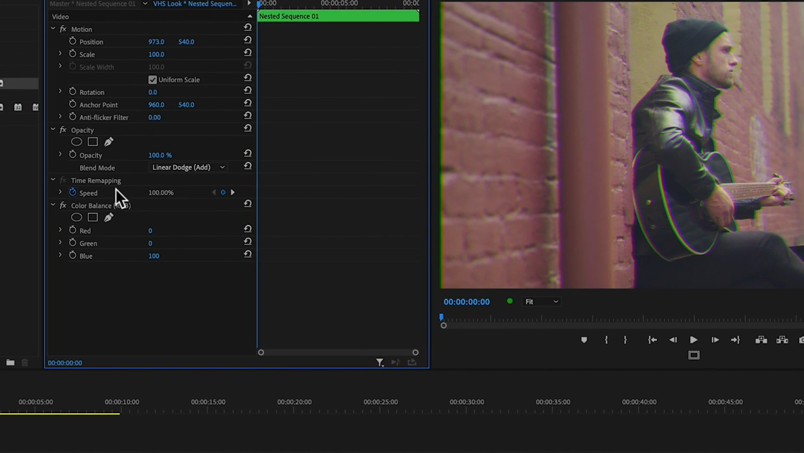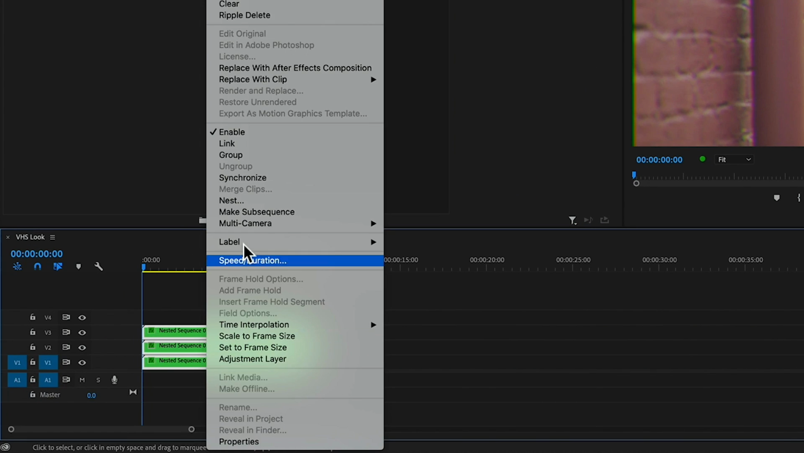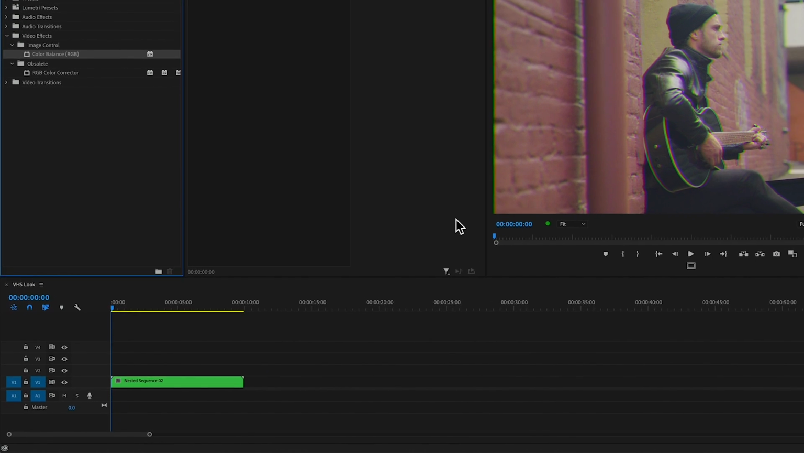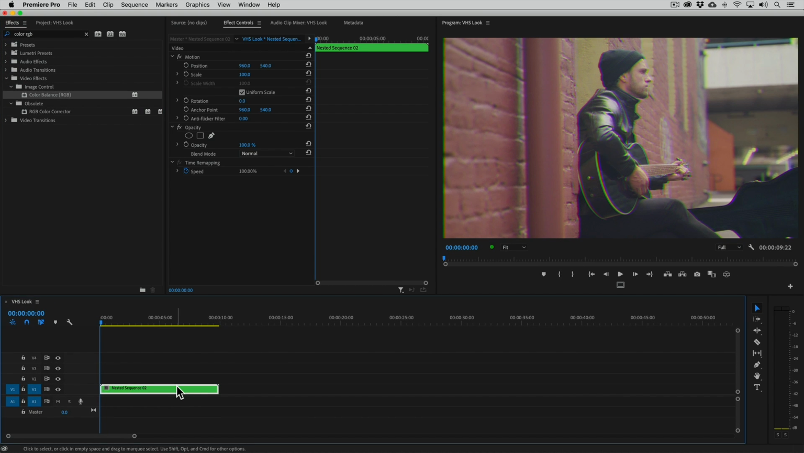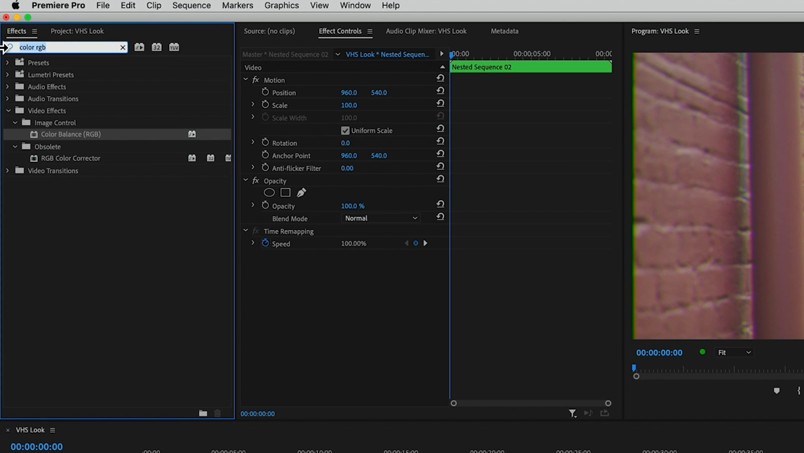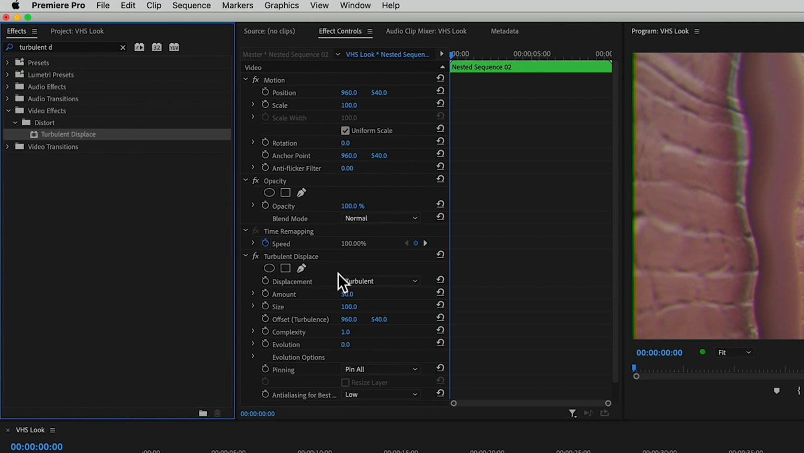Now we'll select the nested sequences and nest them one more time. I know this took more time compared to Final Cut, but on the bright side, this will give you more control over the effect. Next, we'll apply a second type of distortion. I'm sure you've noticed some of the wavy horizontal distortion on old VHS tapes. To create that effect, we'll add the turbulent displace effect to the nested sequence.